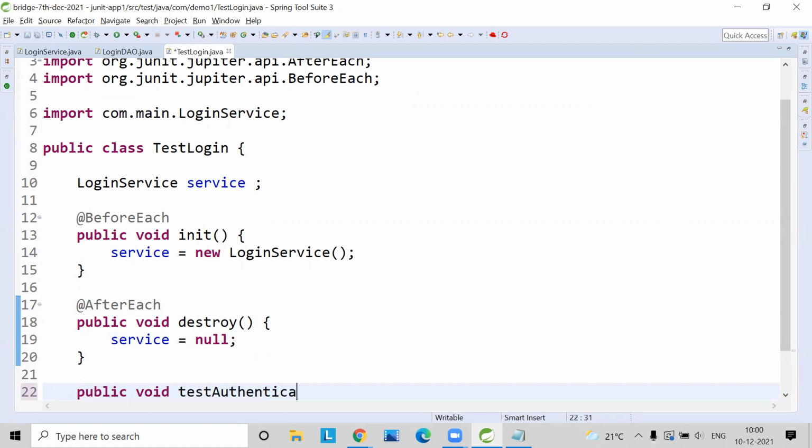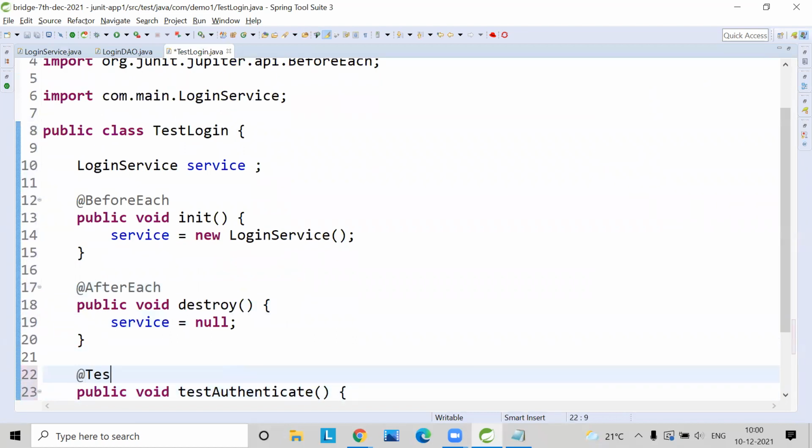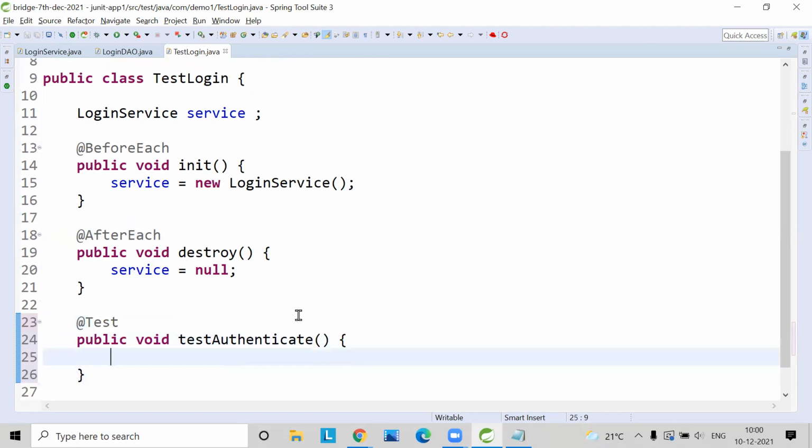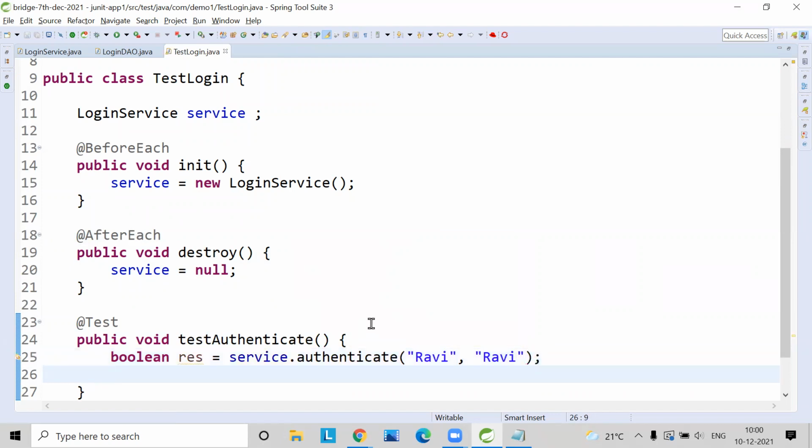and on top of this one I put the @Test annotation. In here I say boolean result is equal to service.authenticate of username as Ravi and password as Ravi. So I should get true now because both are the same. I want to check whether this is returning true, because the input is correct and I'm expecting the result as true.